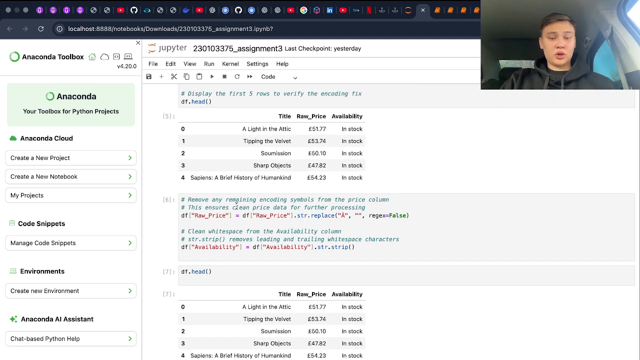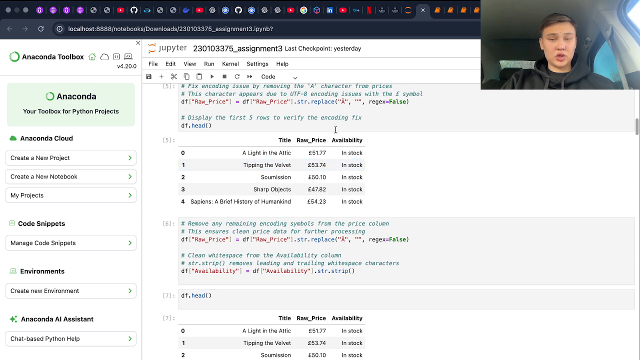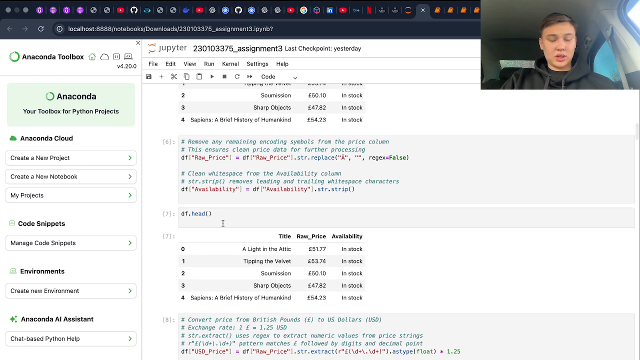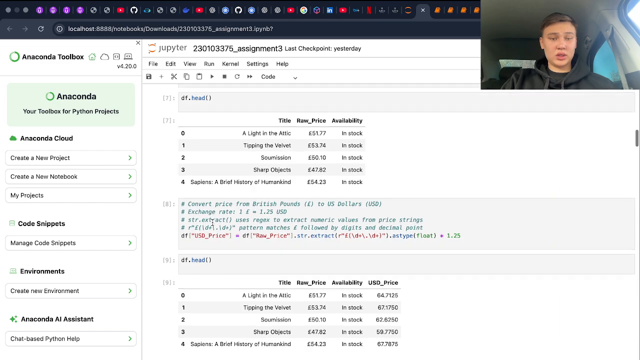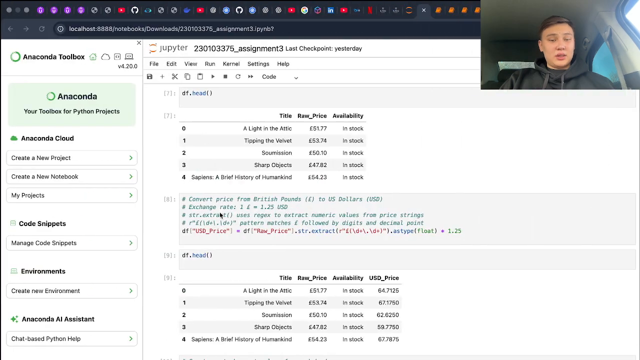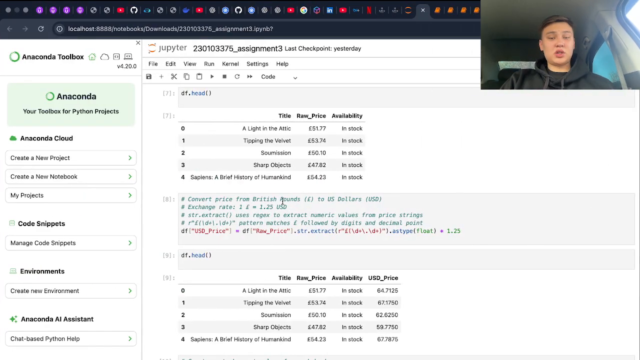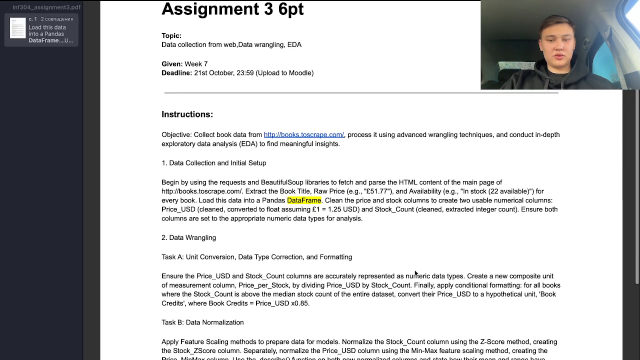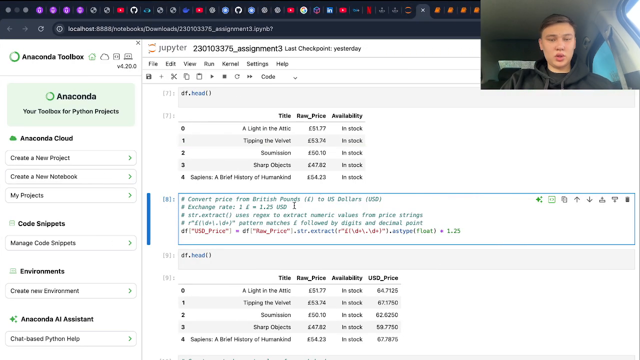Next, we are going to remove the remaining encoding symbols, as I showed here. Then I'm going to check availability, and again, proof. The next step is to convert the price from British pounds to dollars, using an exchange rate.